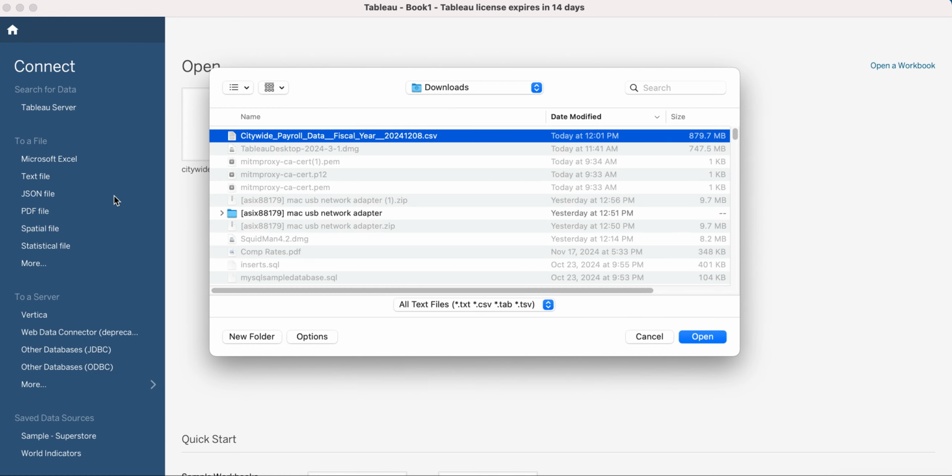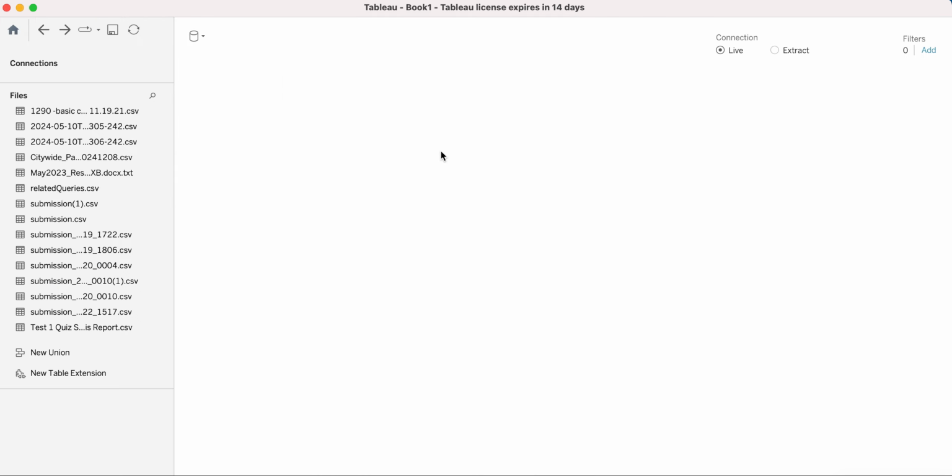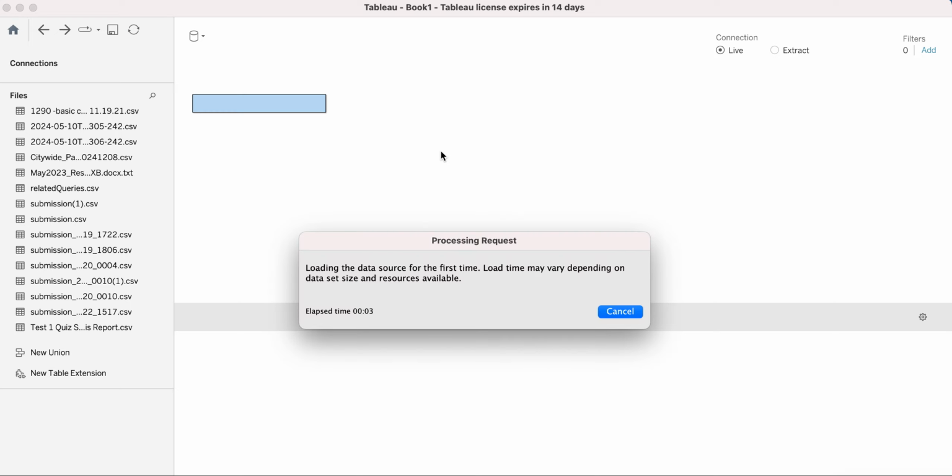So I'm going to click a text file, find that data that I've downloaded, and say open. Now, if you saw that data, you realize it's about 900 megabytes. So it may take some time for the software to look and load that data. It may take a few seconds to do that. Again, smaller data sets are going to be faster, but that's where we are right now.